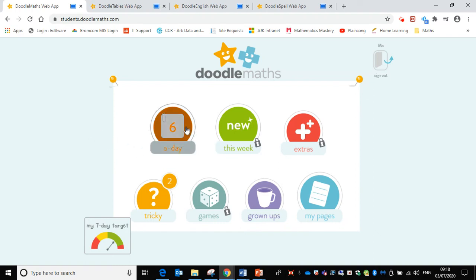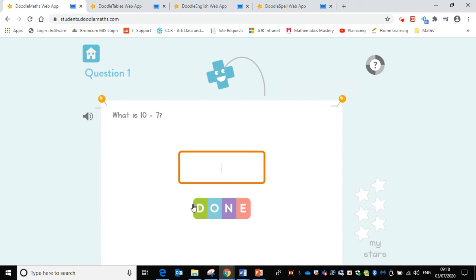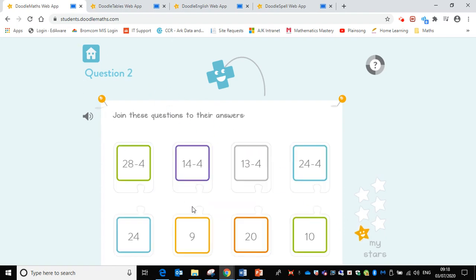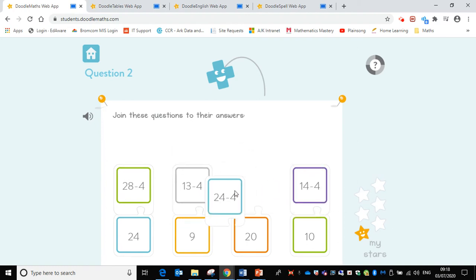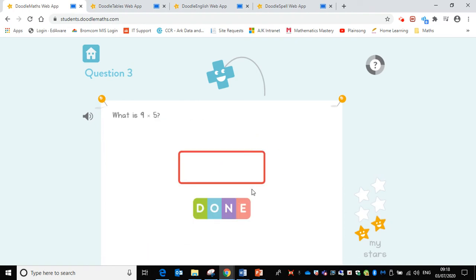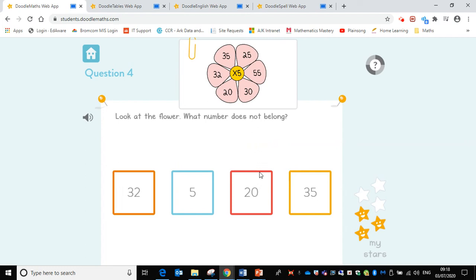Let's have a look at a couple of questions then. What is 10 times 7? You'll notice the questions are read out to me, which can be really helpful, but you can also mute if you don't need that. Join these questions to their answers. And for every question I get right, you can see I earn a Doodle star that I can use to spend on my robot. What is 9 times 5? Look at the flower. Wrong, what number does not belong? You can see I get a question mark instead of a star.